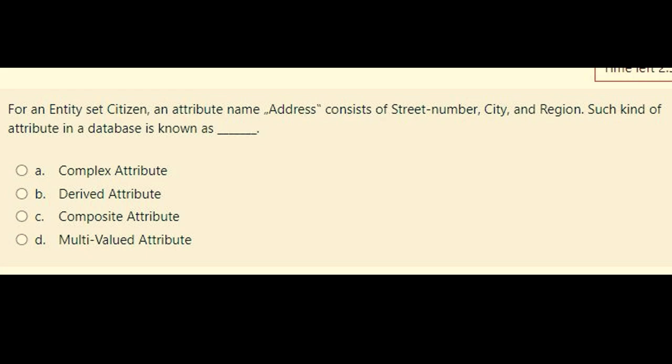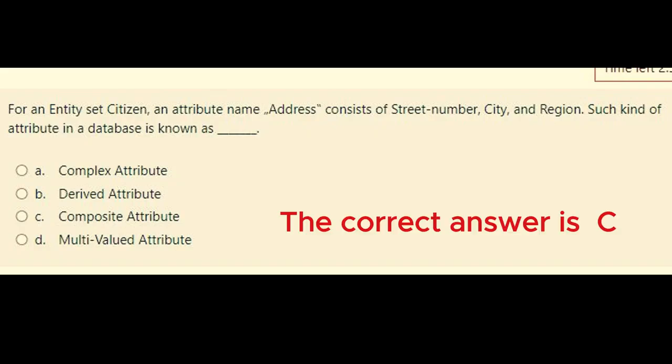For an entity set citizen, the attribute address is made up of street number, city, and region. This type of attribute in a database is known as what? A. Complex attribute. B. Derived attribute. C. Composite attribute. D. Multi-valued attribute. Answer: C. Composite attribute. Explanation.